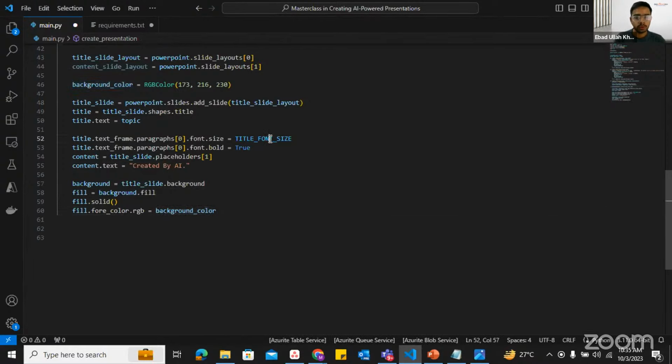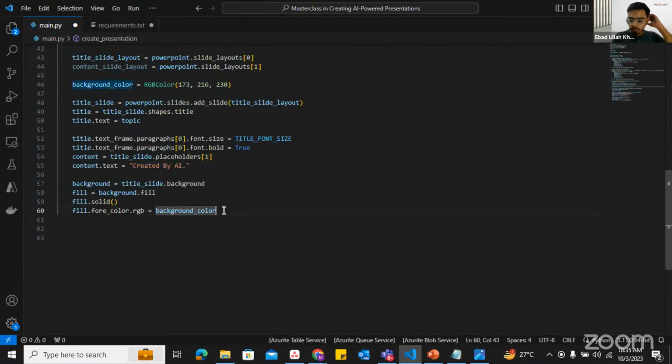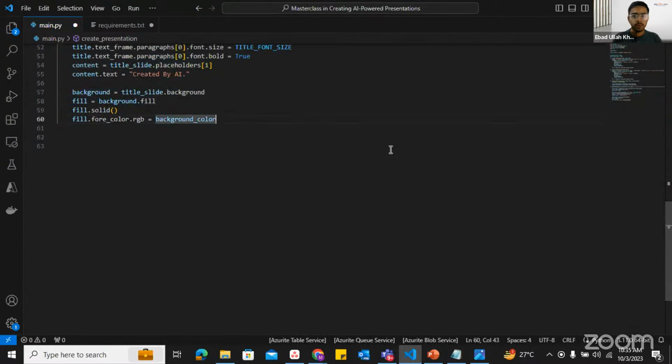We got the font size, we got the bold, we got the subtitle, we got the topic as a title, and we got the background color. Now this is for the first slide, and this was a bit different slide. If you don't want the first slide, you can simply remove everything over here. But it's kind of a cool thing to get the first slide.